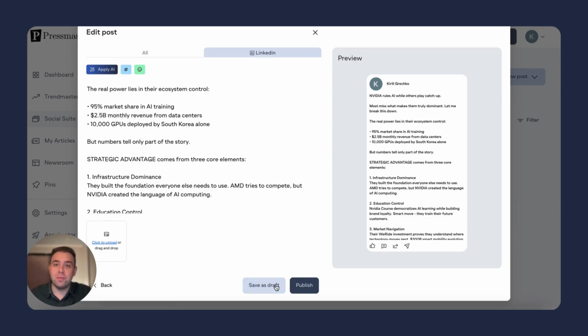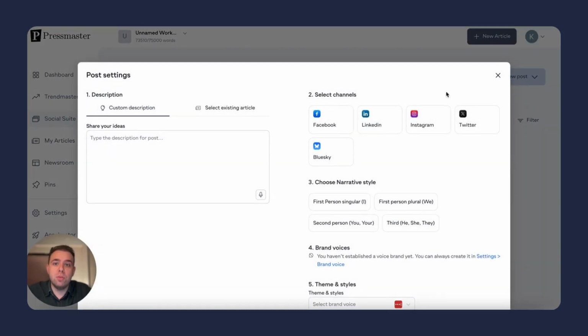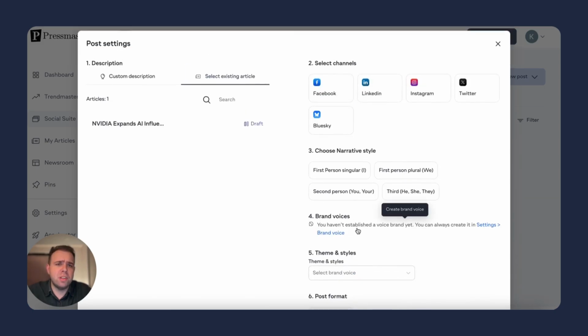So let's save it as a draft first. Okay, now we are in the social suite. We saved it as a draft. And here is a previous social media post which we did for LinkedIn. And if you want, you can make another post. You just click on AI post. You can use a custom description if you want, or you can select the same article and make it for Instagram. You can make different brand voices if you prefer for different social media, and you can optimize it for a specific social media channel.